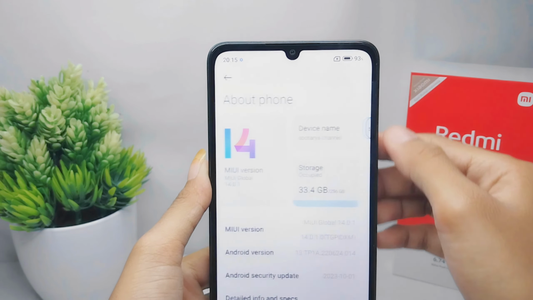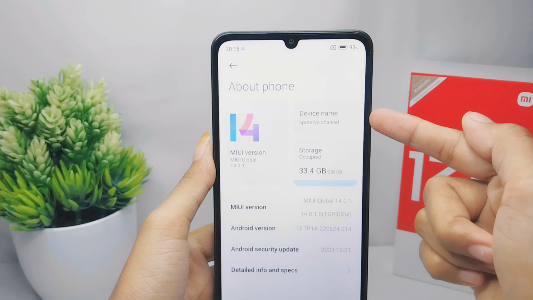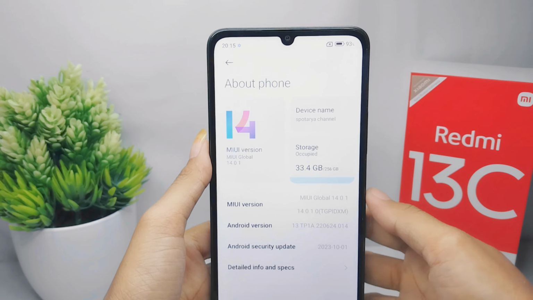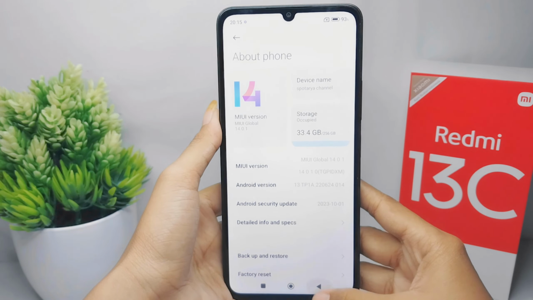Okay, and then the name on your device is successfully changed. Well, that's the tutorial on how to change the device name on a Redmi 13c device.